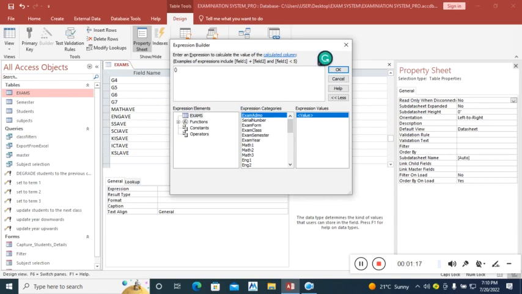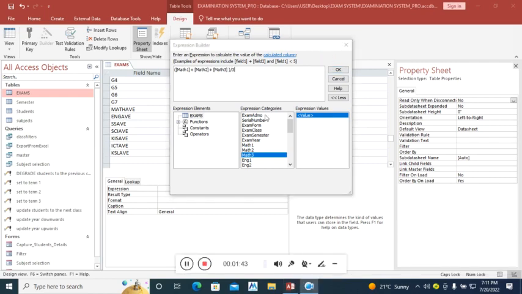Then I just go to this point. I open the bracket. Then in between the bracket, I open math 1. So it will be math 1 plus the next one, math 2, plus math 3. Then I close the bracket, divide by 3. After having this, it will make sure that your 3 subjects are inclusive and divided by 3.